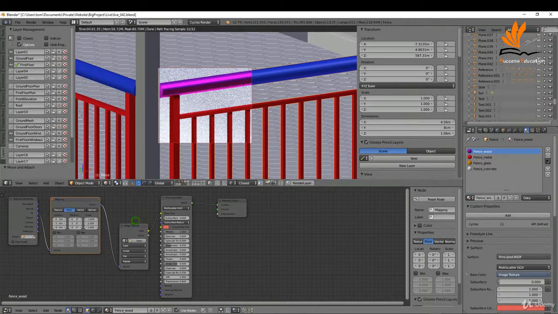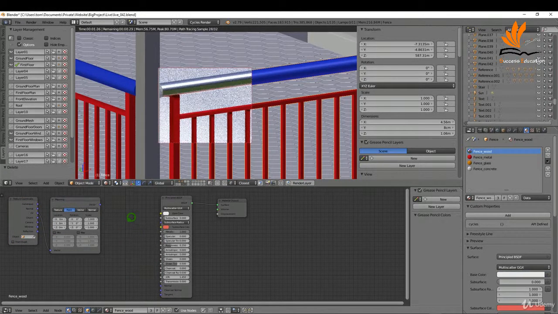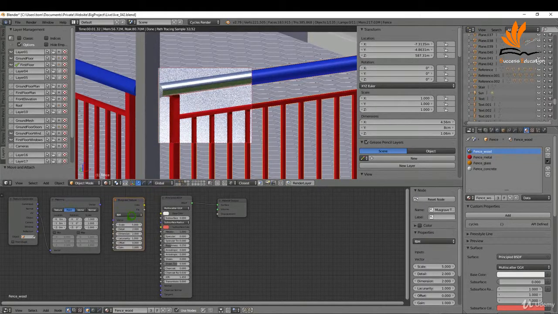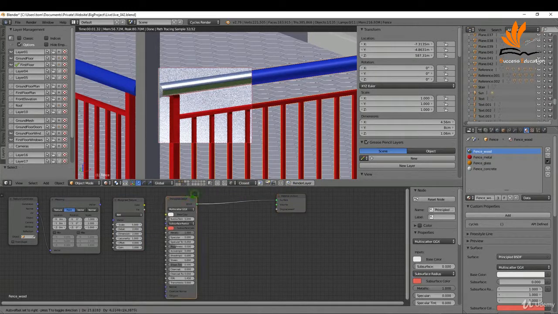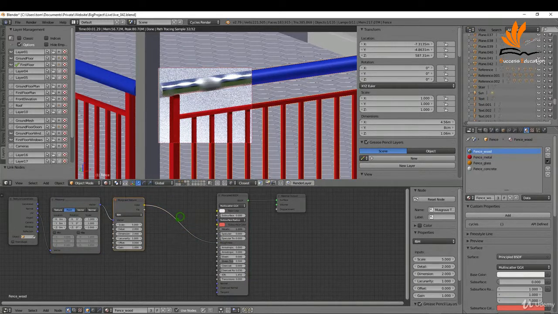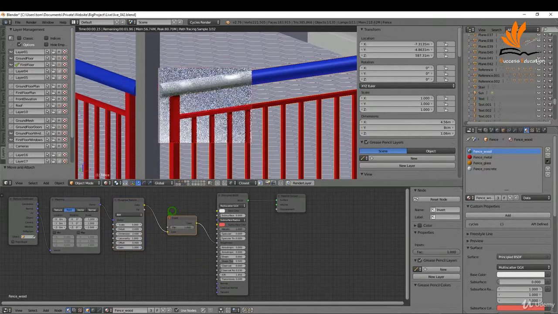I'm going to select the image texture and press delete. Press Shift A. I want a Musgrave texture, just to give it a little bit of distortion really. I'll drag over the material output, and I can plug the mapping into the vector. For the color, I'm going to plug it into the roughness. So we need to put an invert on this. Shift A, come down to color and invert, and drop that on top there.